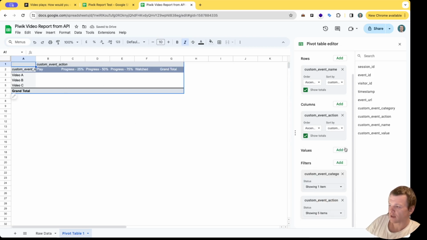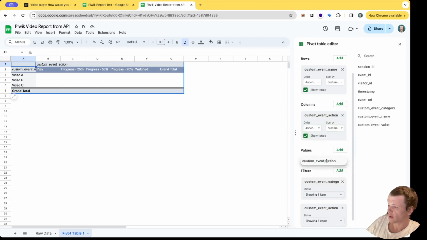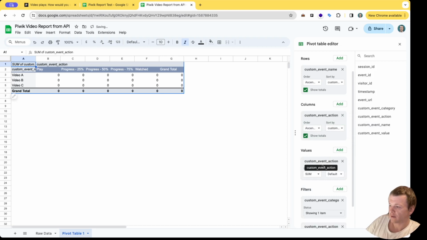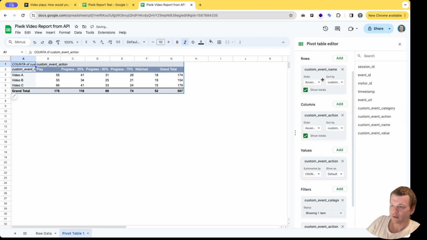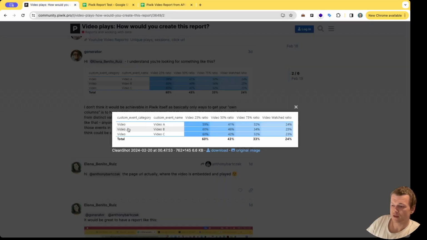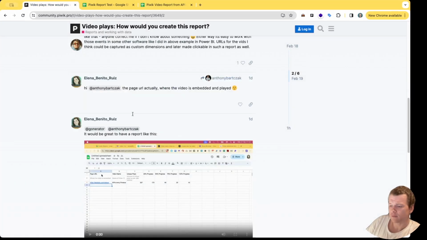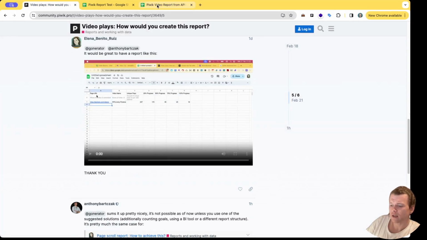And now we are just missing the values. For the values, you also need to drag custom event action and then choose the function COUNTA to count the records for each of those videos. And then you're done. This is the report that was discussed here. What I'm just missing is to calculate the percentages.